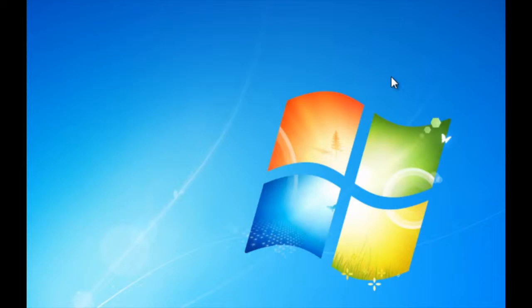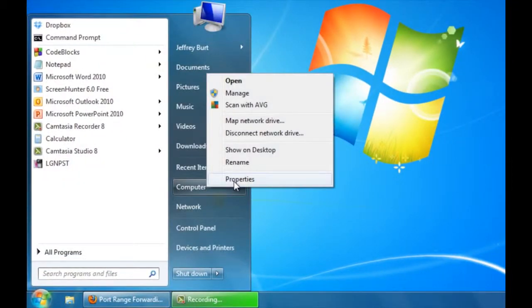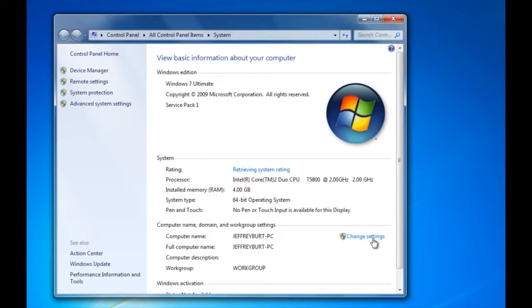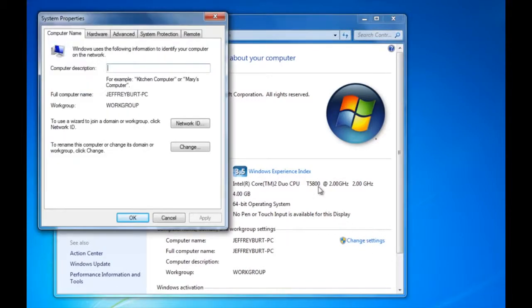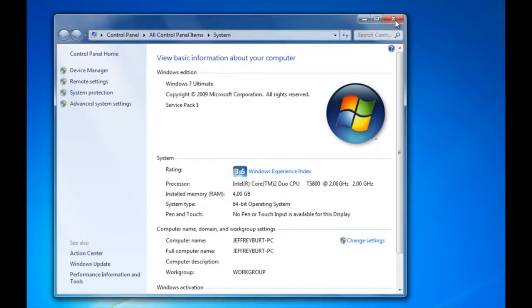Now we need to enable two settings to allow remote devices to connect to your computer. So what you want to do is go down to the Start menu, right click Computer, go ahead and hit Properties, scroll down to where you see Change Settings, click on the Remote tab, and you want to make sure this box is checked, and you want to make sure this radio button is checked, allow connections from computers running any version of remote desktop. This will automatically add a Windows Firewall entry exception. So you want to hit Apply and hit OK. You can go ahead and close out of this.